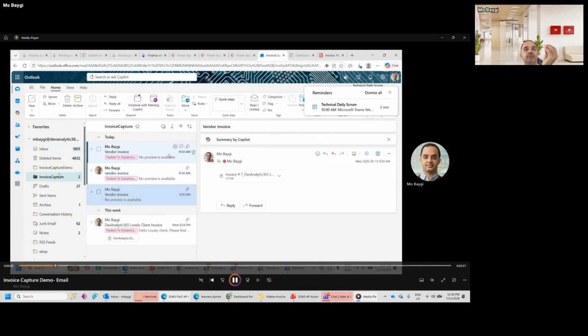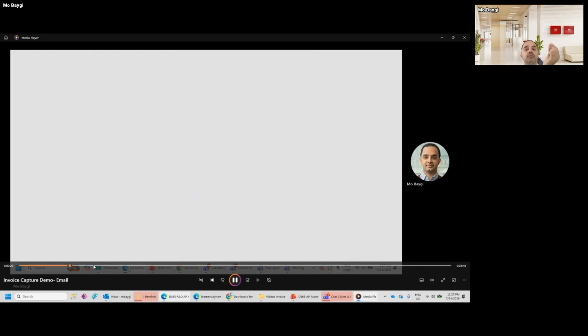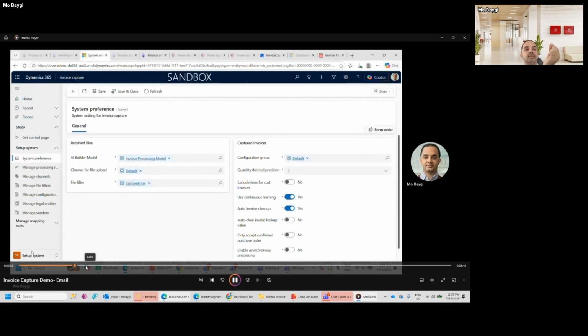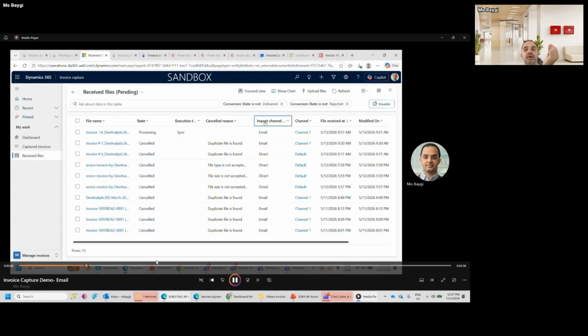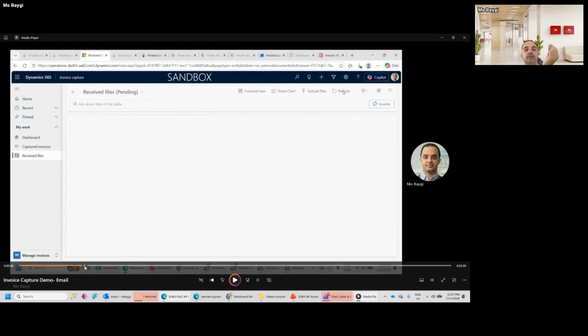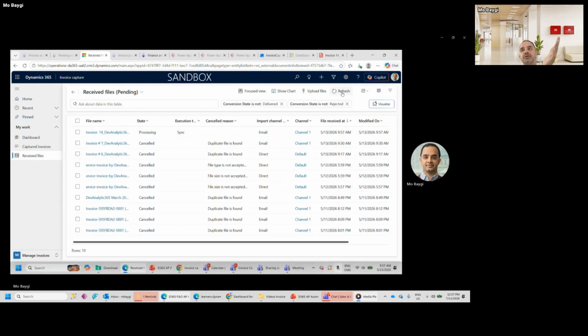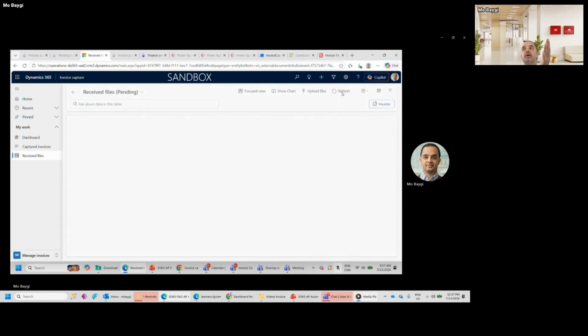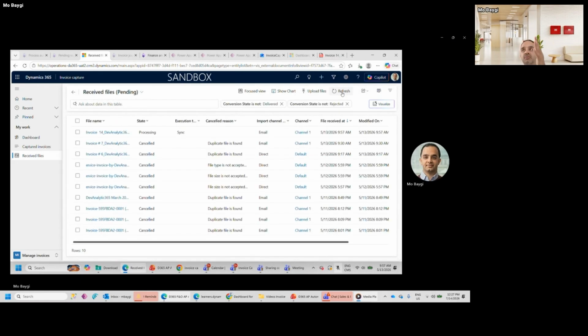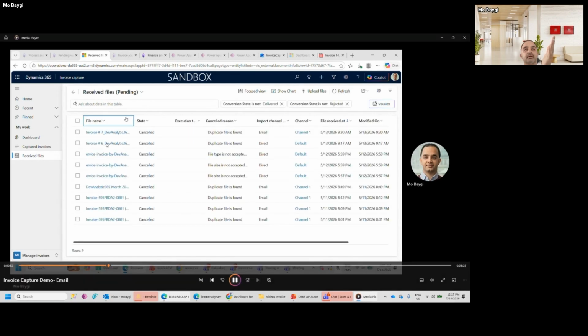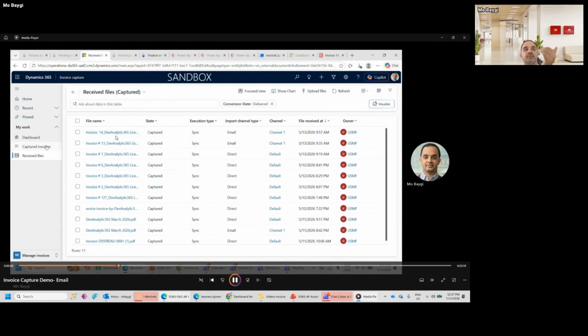In this case, I have created this folder, and every time an invoice comes in, it will automatically go into this folder. What will happen is that invoice capture will take that and process it. As you can see, the one that I just dropped there goes to processing. It will go through a very similar journey as the one that I showed earlier. The initial validation will kick in. If everything is good, it will go to captured. So this invoice will go to captured.